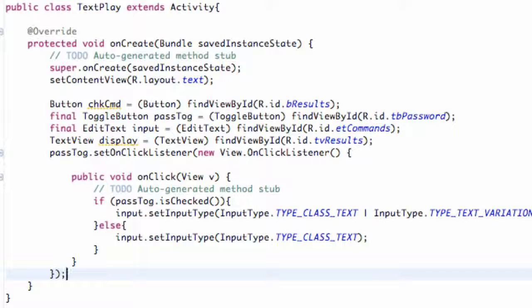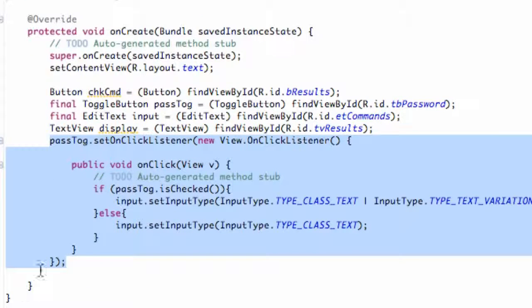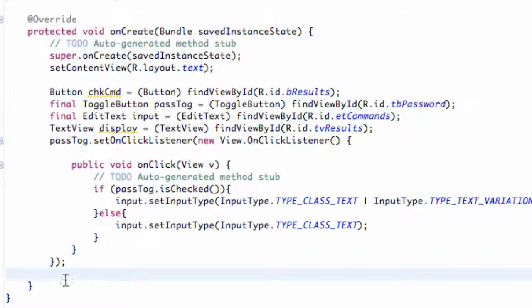Again, we're going to be working with this text play activity that we set up. We're just going to set up our actual button. We've pretty much finished our toggle button, but now we want to set up our check command button. So just go down below the line where we closed off our onClick listener for the toggle button, should be 2 brackets below. We're still within the onCreate method, and we're just going to quickly set up our button called check command.